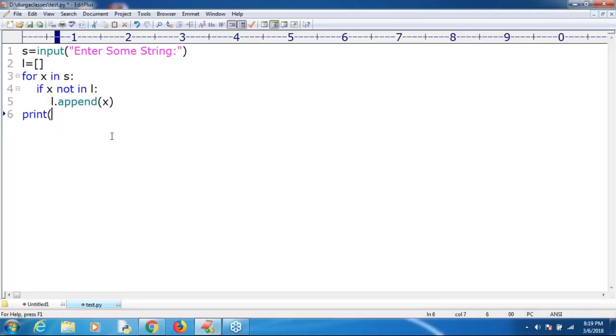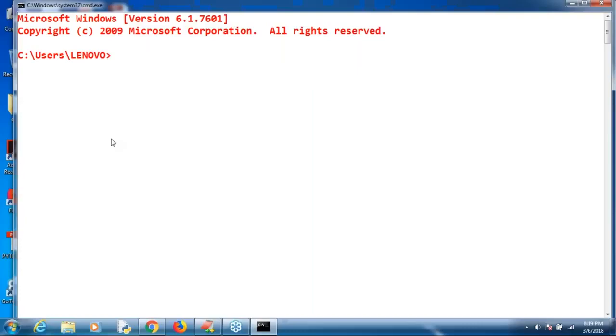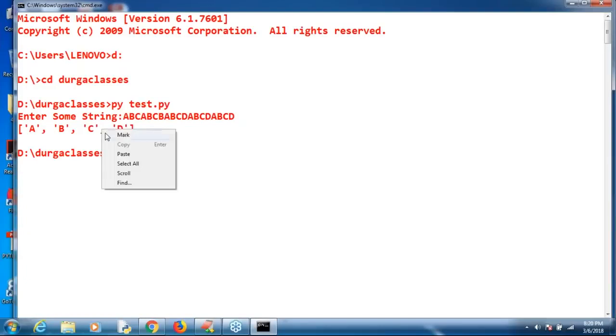If you want, just observe that. I'm taking print of L, only the list, without converting into a string. Have a look once. python test.py. Enter some string: ABCD, like this. Now observe, my list contains the first character, second character, third character, fourth character. Only unique characters by default we are going to get.